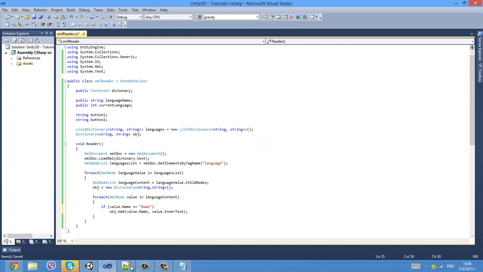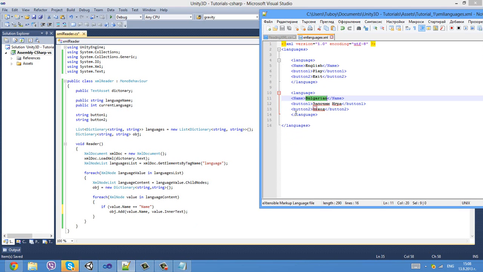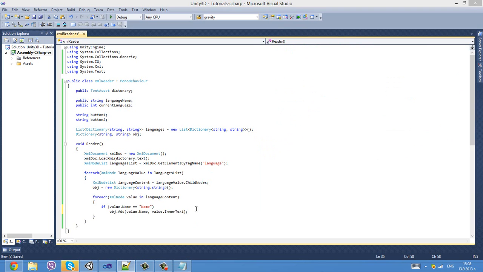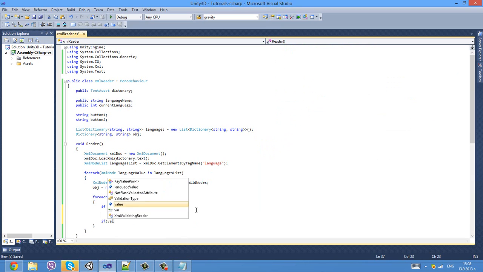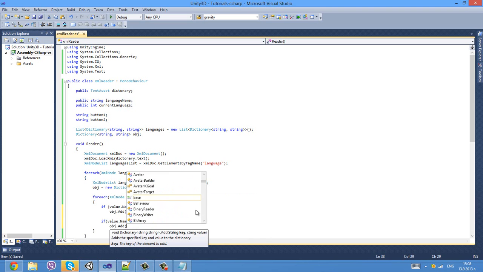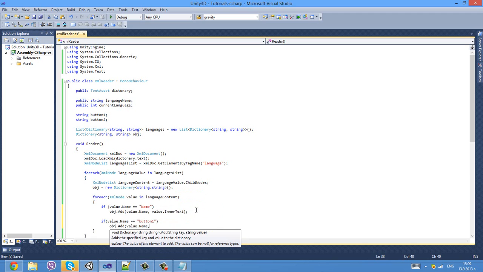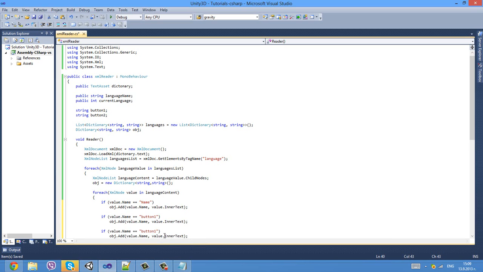here. So we have two more, button 1 and button 2, and we have to add them. We do this by typing if value.name is equals to button 1, we add to the object value.name, value.inner text. I'll copy this and paste it one more time and change button 1 to button 2.